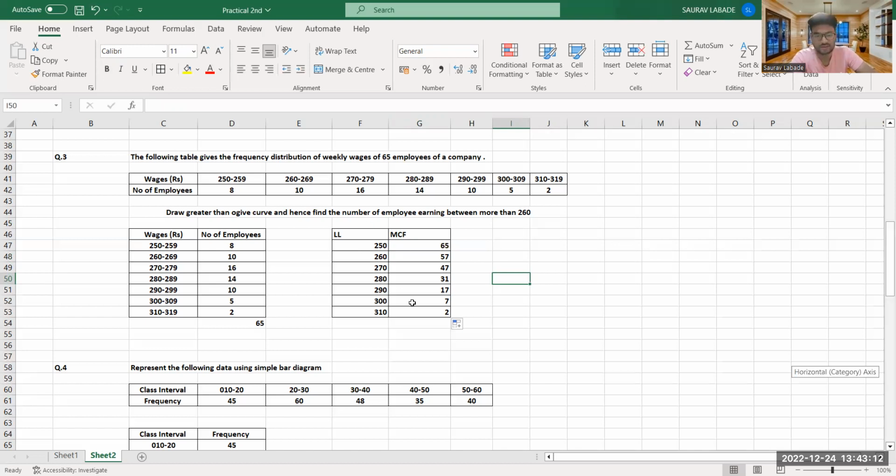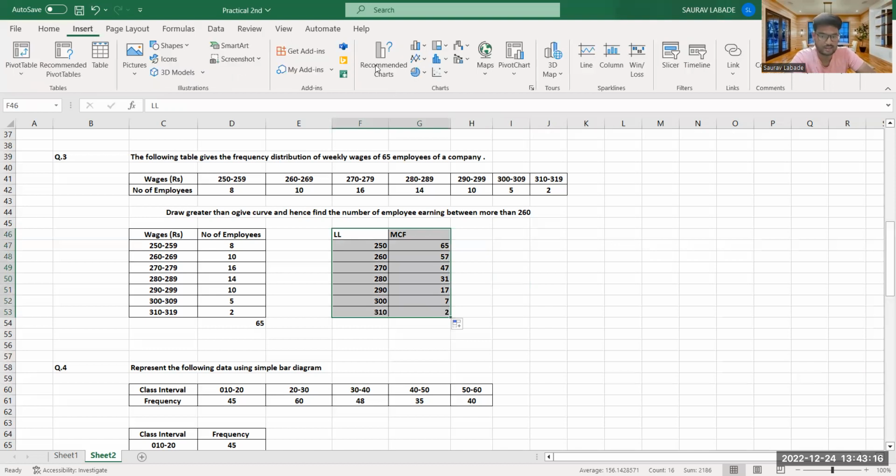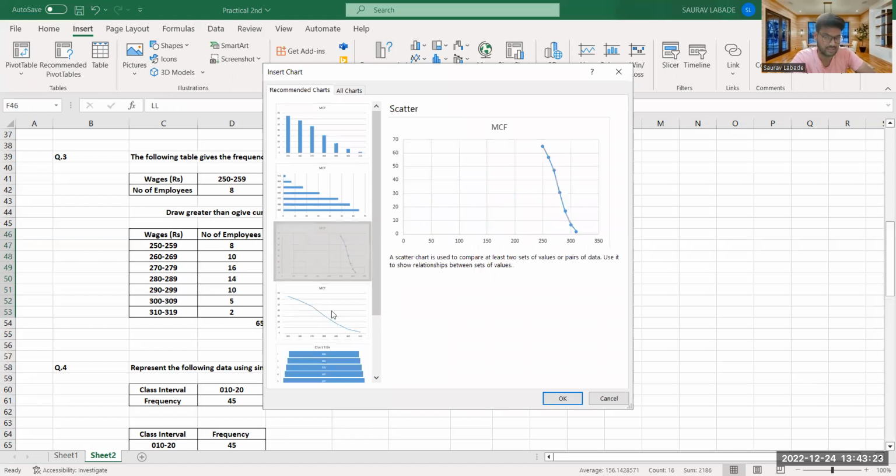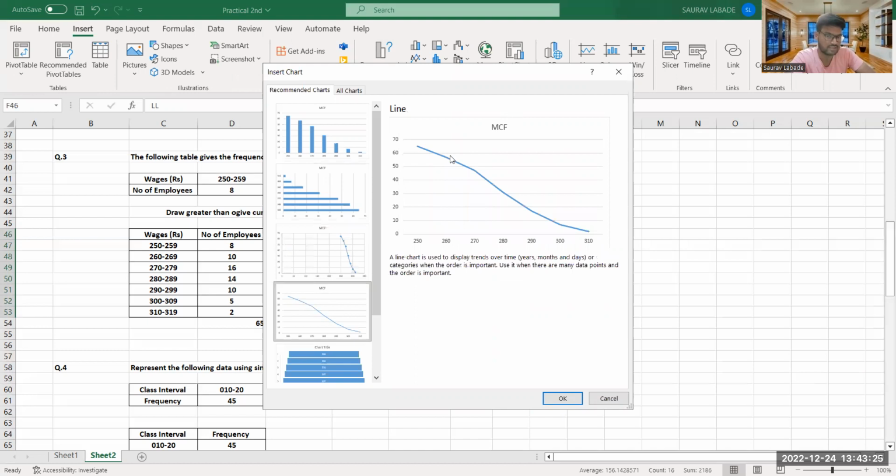Now again, I just want the frequency curve of this graph, right? So just select all this, then click on Insert, click on Recommended Charts, and here you can easily see the MCF curve is appearing, right? Here it is the fourth graph. This is my MCF curve. Just click on OK. You will get the MCF curve, right?